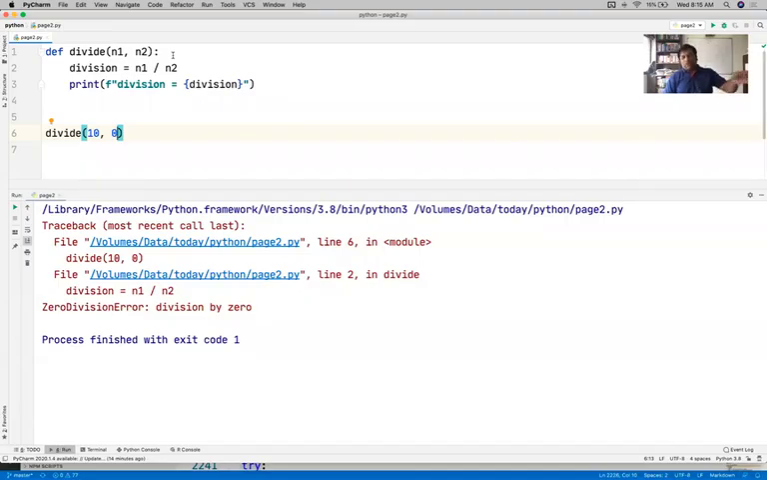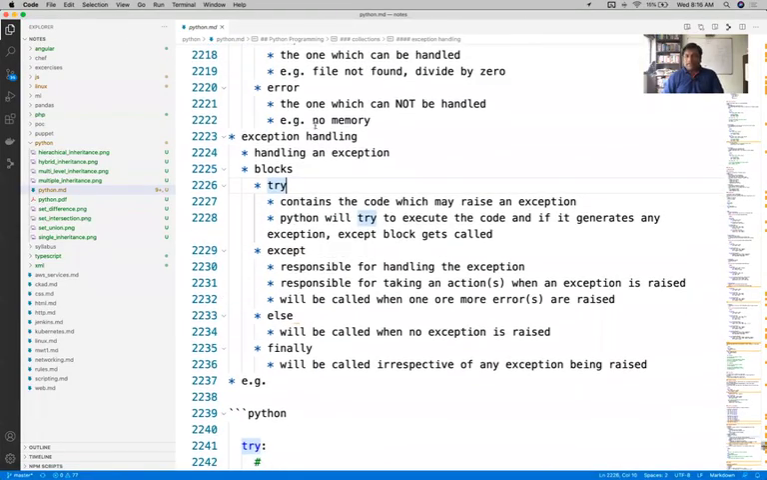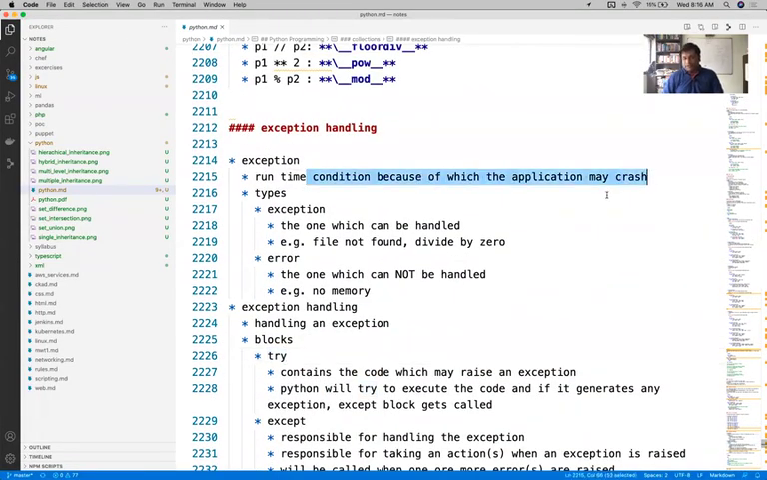When we say those are out of our control, we generally call them errors. There are a few though which are under our control and we can avoid them. For example, dividing something by 0 can certainly be avoided. How can we avoid that? That's what we are talking about in this topic. So understand this. Exceptions are nothing but runtime conditions because of which your application generally crashes.